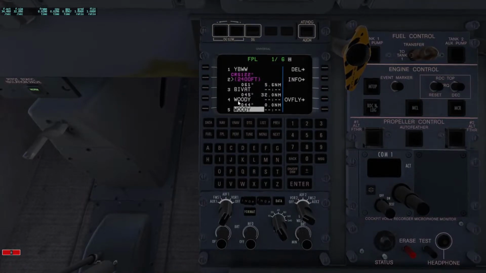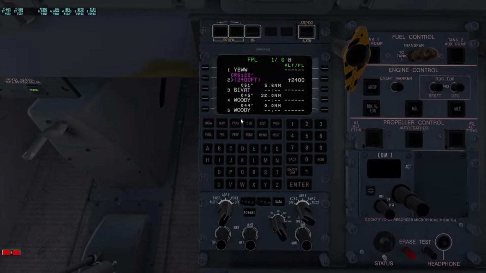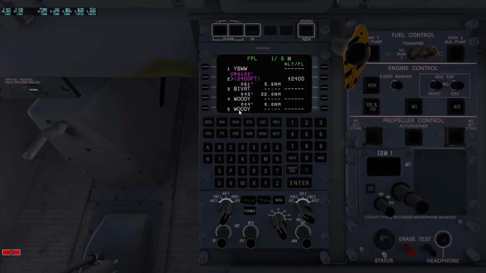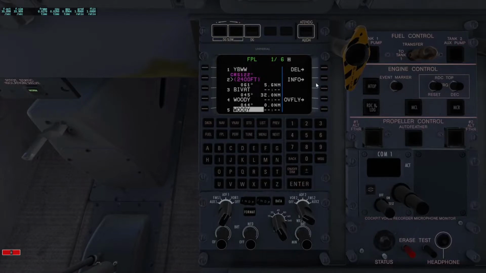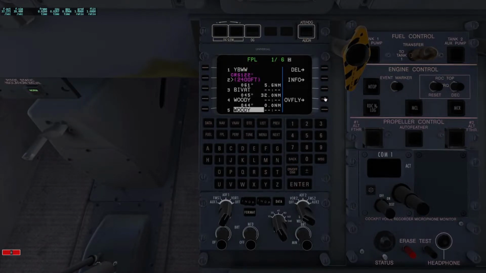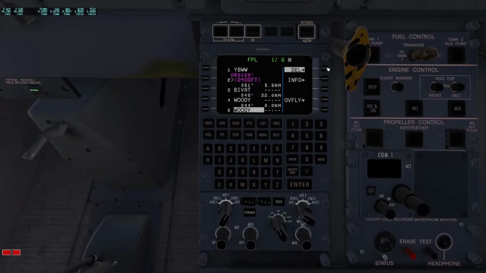But obviously still we've got two Woody waypoints here, which are both the same. As you can see, this one is 0.0 miles after Woody because they're the same waypoint. So we're going to delete this waypoint here. If we select Woody by clicking the key that's next to it, it gives us this option. We can look at the information, we can overfly it, or we can delete it. Obviously we just want to delete it, so we click it, select it, it highlights it to confirm, we click it once again, and now that's been deleted.